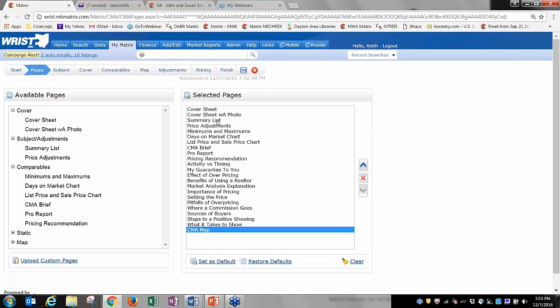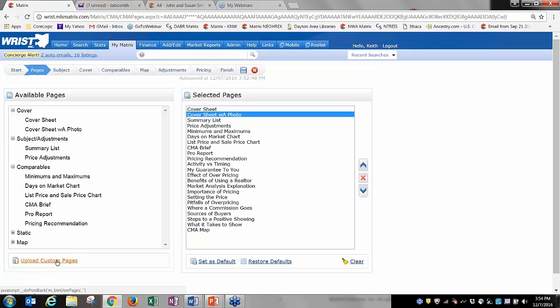Because now I have pages in here, look at all my other tabs. They all lit up for me. If you have a CMA package with no pages, then you don't have a reason to go to those tabs up there. That's the concept behind that. Now, here are all the pages. You notice there are 2 cover sheets here. If I don't like our cover sheets, I can upload my own custom sheets over here. So if you've got your own pages that you like and you don't like ours, upload your own. I can select one, hit the X to get rid of it, and use the arrow to move it up and down and put it in the order that I like.